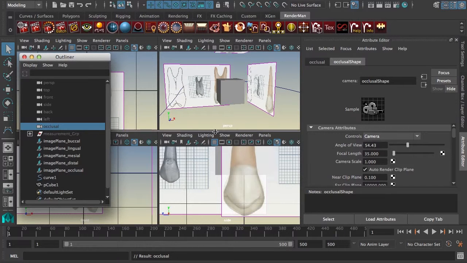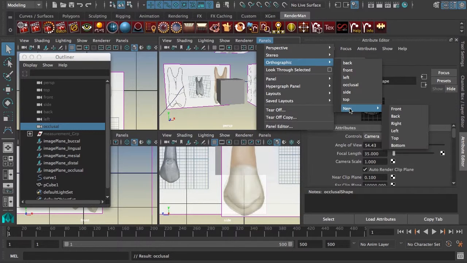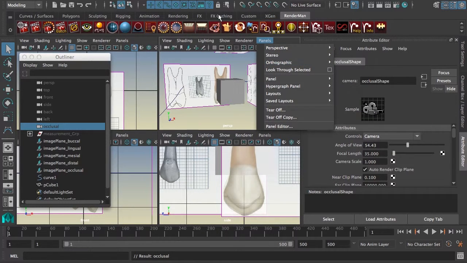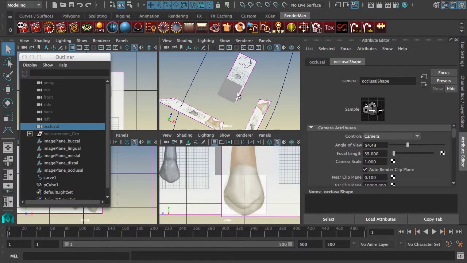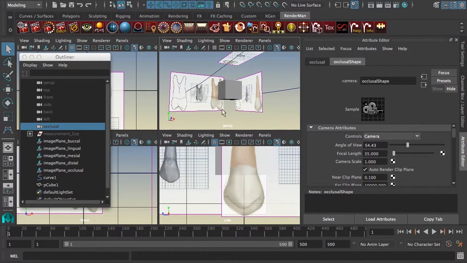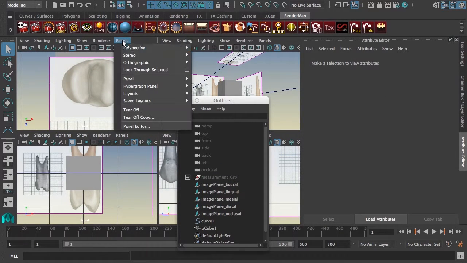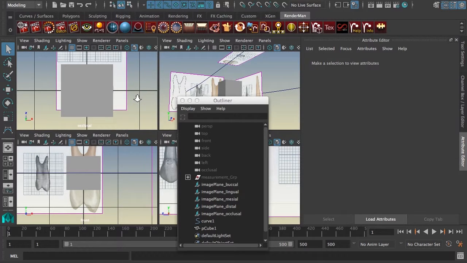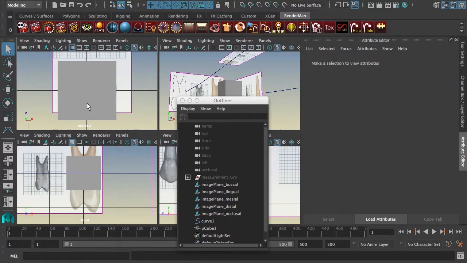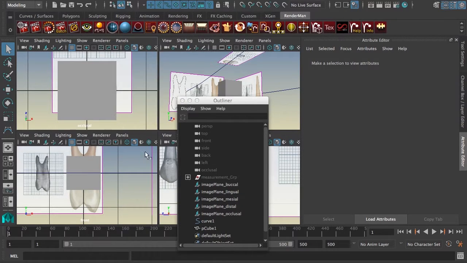I created a new camera, which you can do by going Panels, Orthographic, New, and then Bottom. Because I want a camera at the bottom looking up at the occlusal side of this tooth. And likewise, instead of looking at this top view, I want to look at the occlusal side. So this top view, we've changed from top to occlusal.